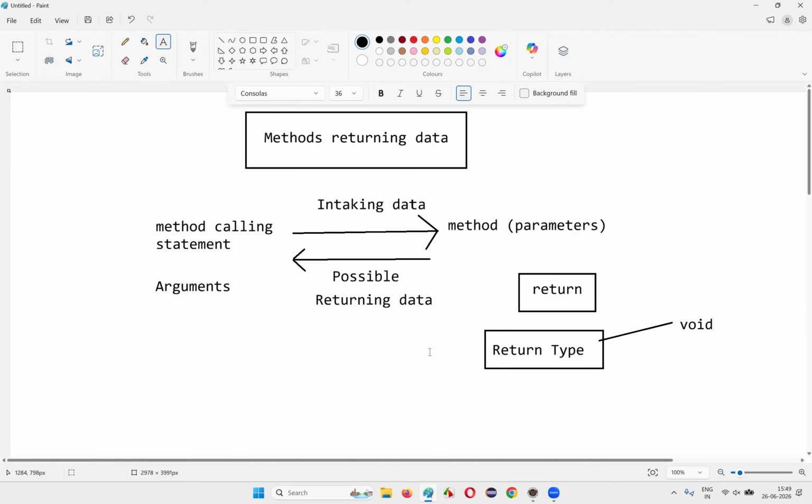Void is a keyword. But if a particular method returns data back to the method calling statement, let's say this particular method is returning integer data back, in that example we have to use a return type known as int. We have to use the data type or class type based on the type of the data that is being returned back to the method calling statement. If this method is not returning anything back, then void is the keyword we have to use.